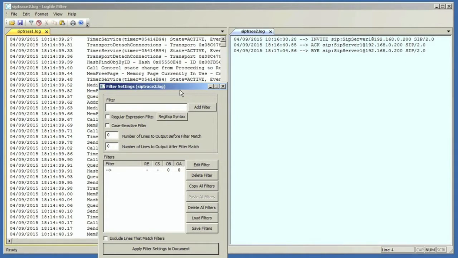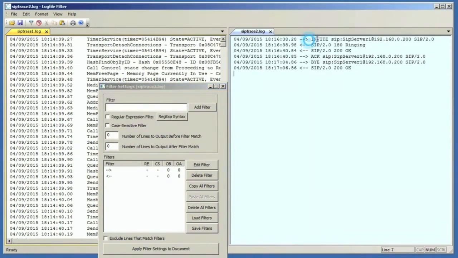While this type of filtering may be of limited usefulness, the power of LogFilter can be seen when we add multiple filters. We'll add another filter to include lines with inbound SIP messages and click Apply. Now we can see at a high level the flow for this SIP call.